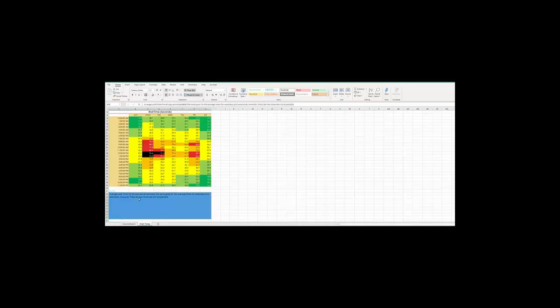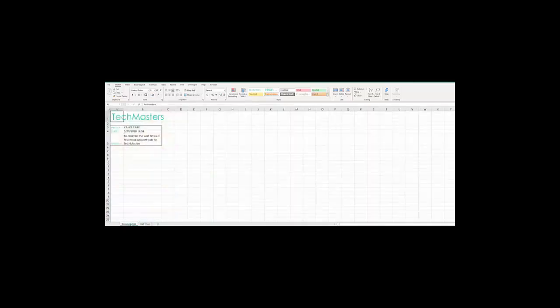Okay, step number 17, indent your comments. To indent, you just increase the indent right here. Okay. Step number 18, change the tab color of the Documentation sheet tab. So this is what I'm trying to do. Click Documentation right here, Tab Color. You can change the tab color by applying whatever color you like. And step number 19.